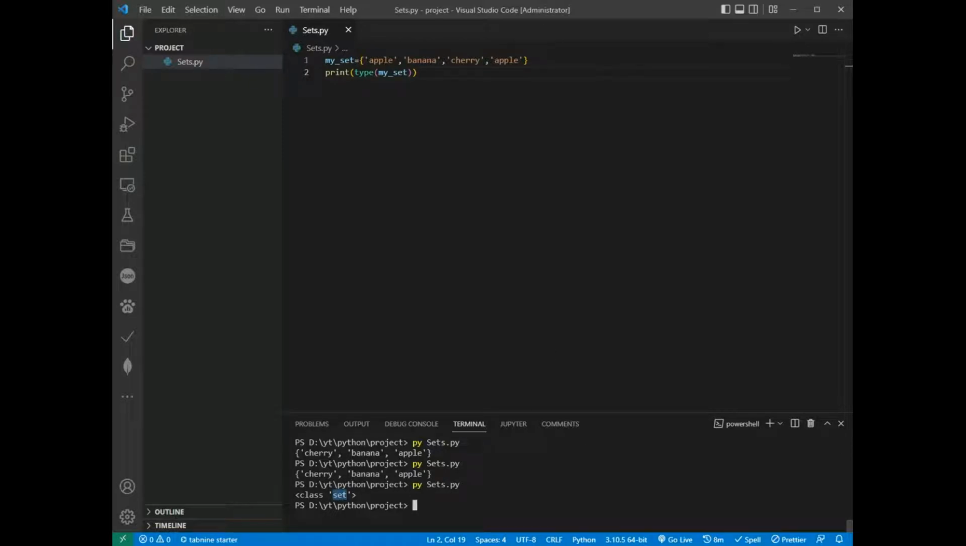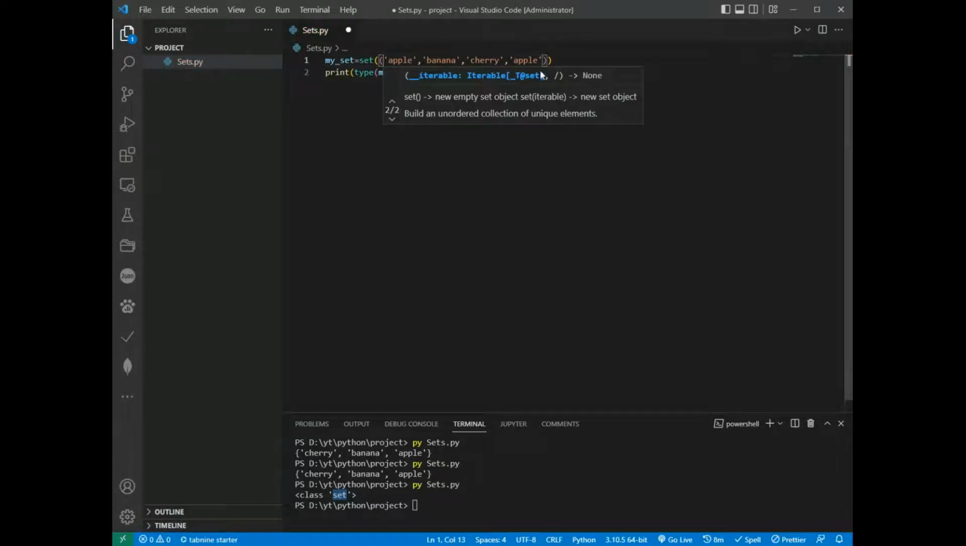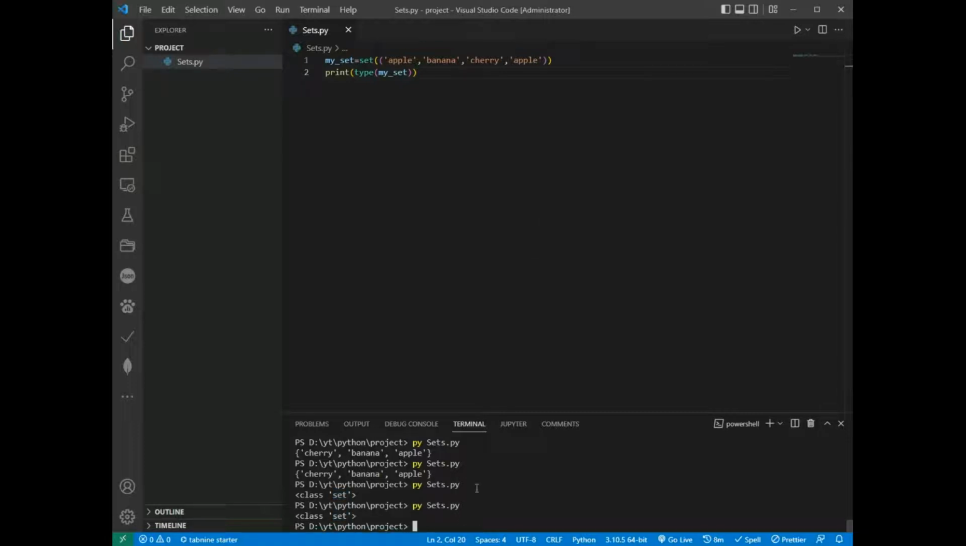And the set constructor. It is also possible to use the set constructor to make a set. So myset equal to set, and in here we should use double round brackets and save and run, and remove this, run, and apple, cherry and banana.